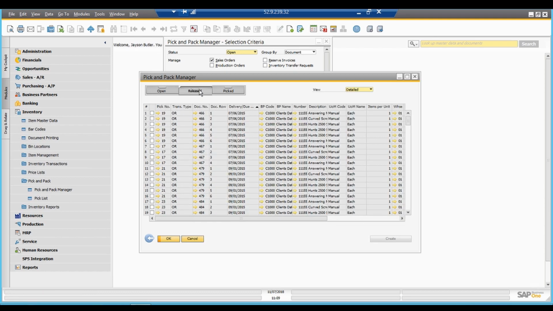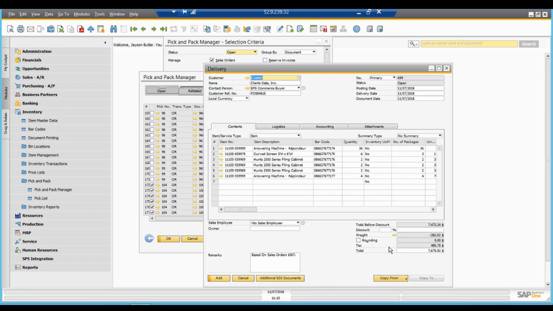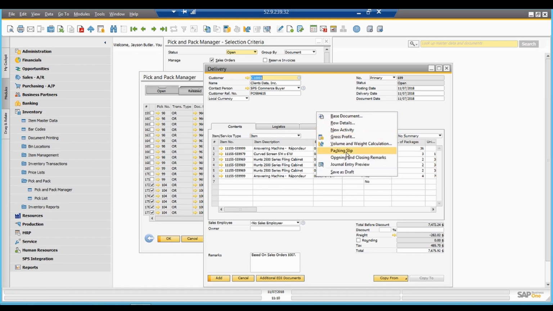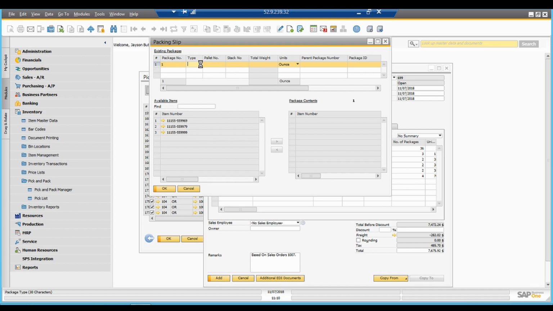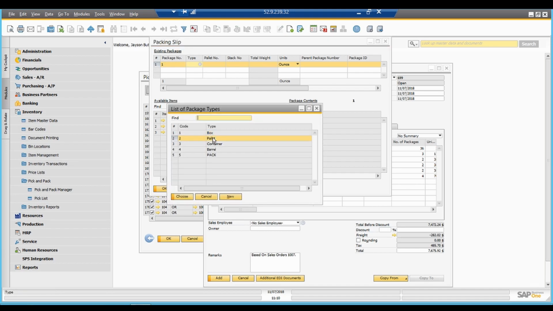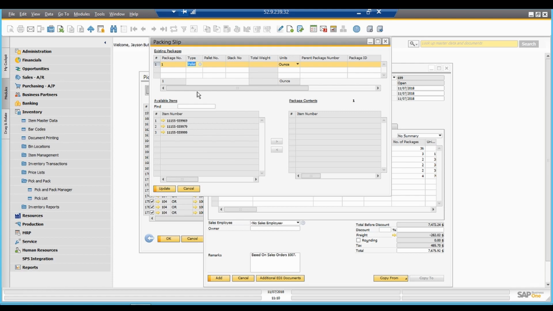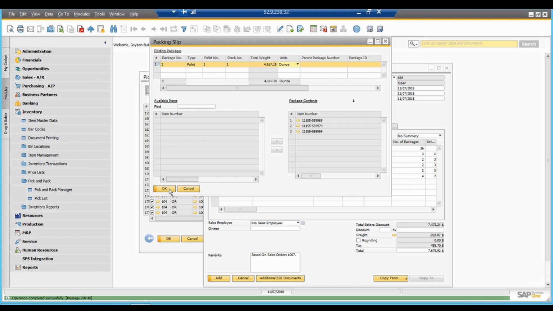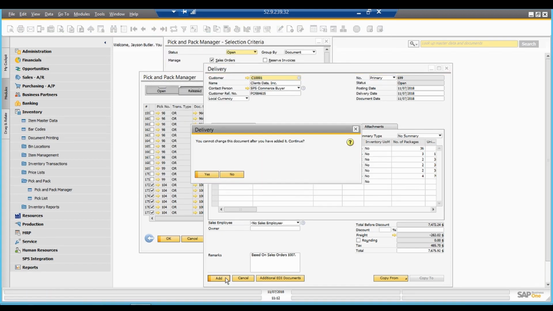Go to the Release tab and scroll down to the bottom again and select all of those line items on the order we just completed and create manual delivery. And again, right click, select packing slip, and today that is going on a pallet. Choose, add the pallet and stack number, and we'll go ahead and select all 3 available items and place that into the pallet. Go ahead and click Update, and OK, and click Add.